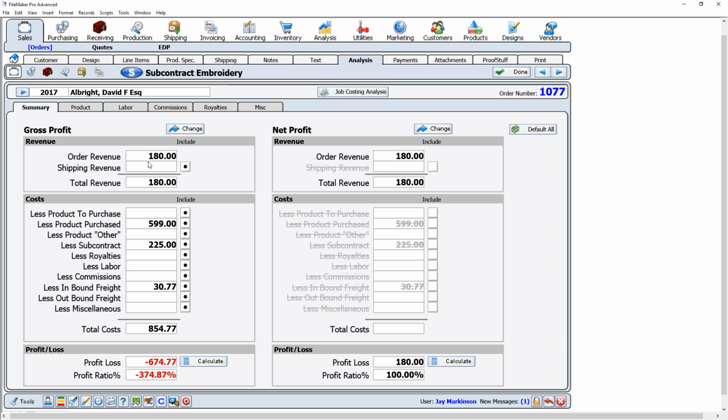So I can see here, well, this order's a loser. We only have $180 in revenue, and we have almost $900 in expenses. So that's a negative gross profit, a negative profit, and a negative profit ratio. That's not a good scenario. And we have two different columns you can use, a gross profit and a net profit. So you can say, I want gross profit to only include that number, and net profit to include everything. You can define these formulas to be whatever you want.